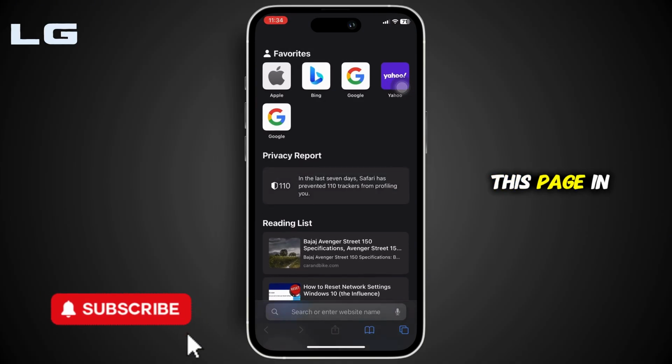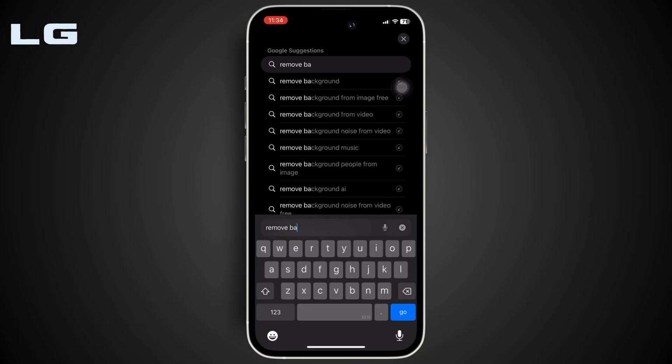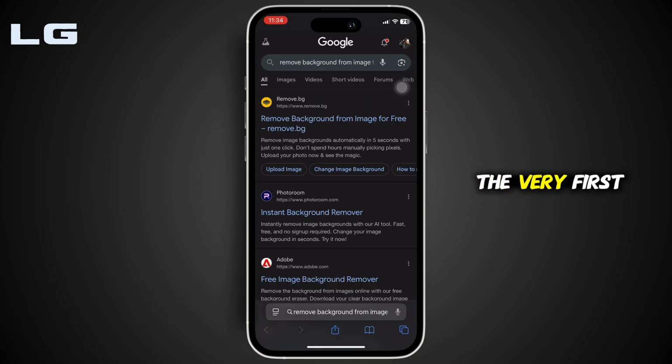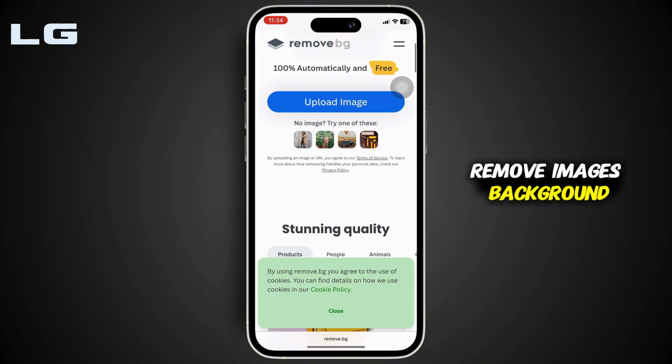Once you're in this page, in the search bar, search for Remove Background Image. Head over to the very first site. It will land you on the official site in order to remove image background.